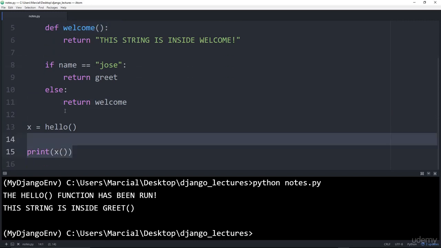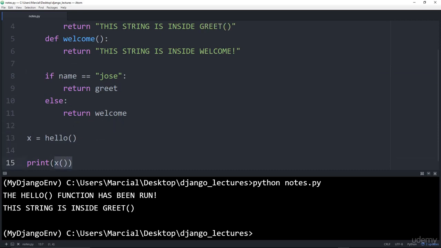Okay, really take your time with this one. This is kind of one of those jumps that might be a little confusing at first, but it's actually not so bad. Again, we're just returning a function, assigning it to a variable, and then calling that variable's function, and printing it out because it returned a string.